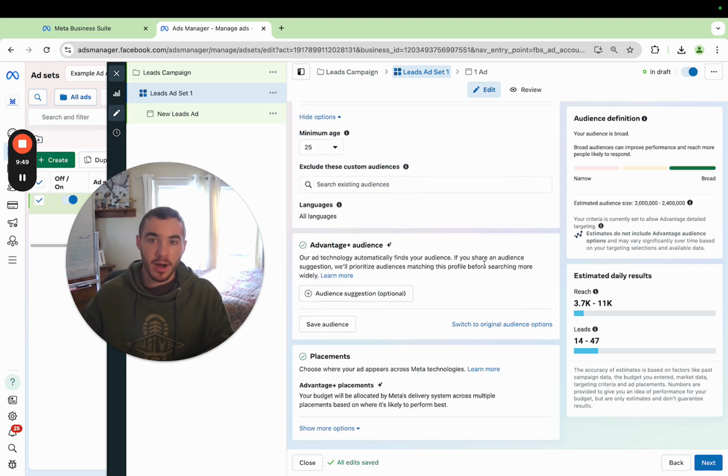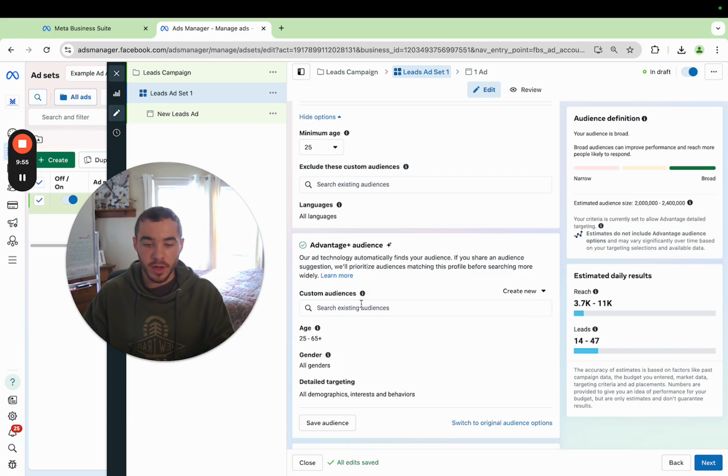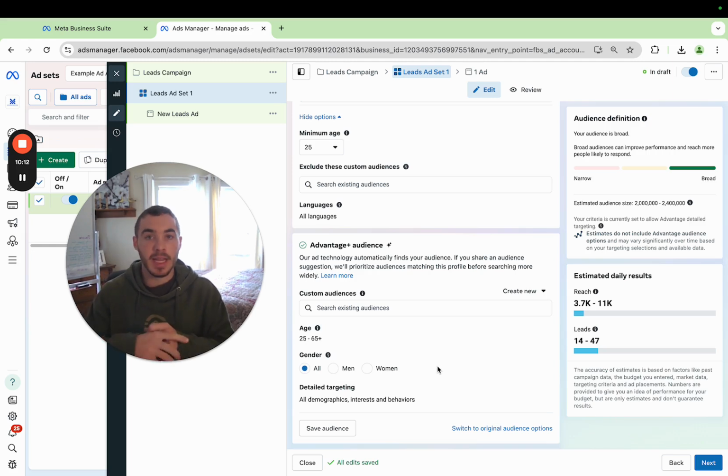Advantage plus audience, however, is a suggested boundary. Here's where you can upload your custom audiences that you've created to target. Here's where you can set age boundaries more appropriate to your specific target audience. Be generous with age and be generous with gender. Only genderize your ads if you have like a 90% split between men and women for your customer profile.